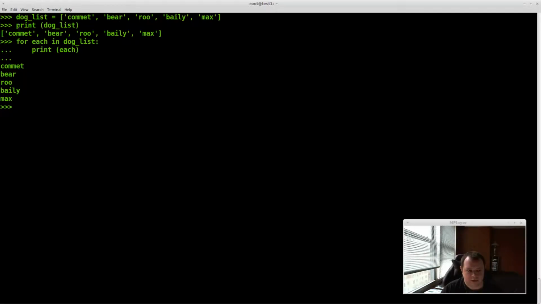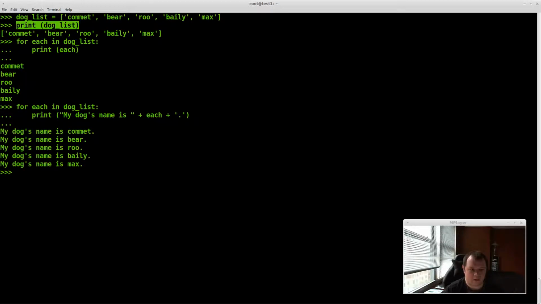Now you're probably saying, what's the difference between printing this and actually doing a list? There's not much difference in the output other than there are line breaks here. But say we want to put all these dogs in a sentence. So we can just do this. My dog's name is... Now see, you couldn't have done that easily with this here. So this is how you do it with a for loop.